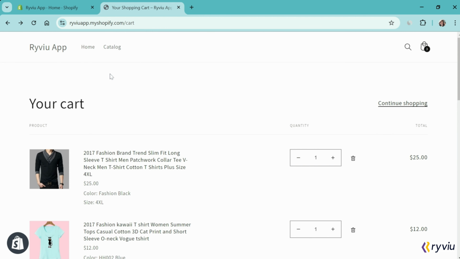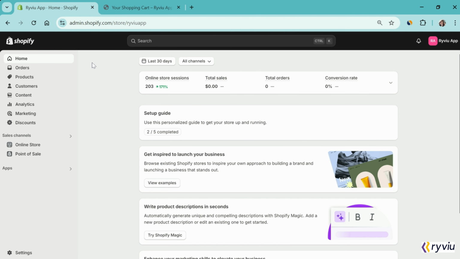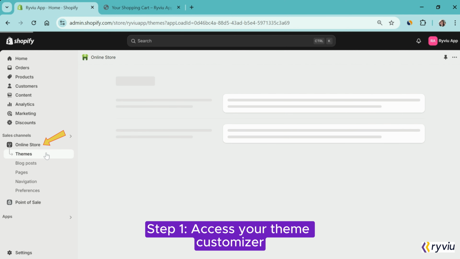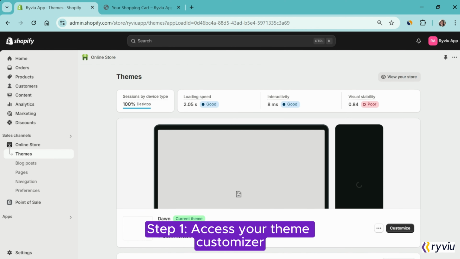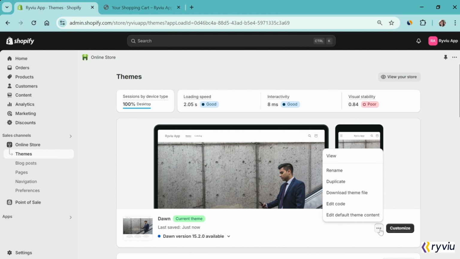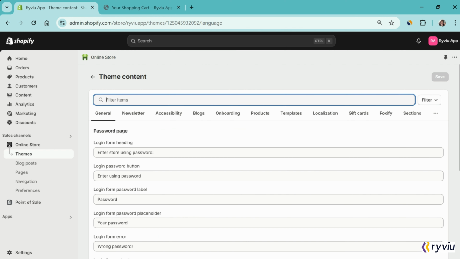Step 1. Access your theme settings. First, log into your Shopify admin dashboard. Then, navigate to the Online Store section from the left-hand menu and click on Themes. After that, click on the three dots icon next to your current theme and select the Edit default theme content option to open the theme customizer, where you can make changes to your store appearance and settings.